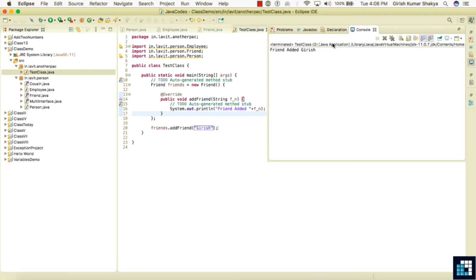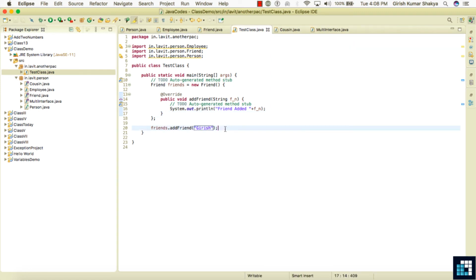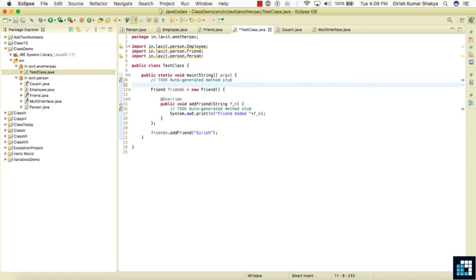As you can see, this is possible. So can we create an object of the interface by using the class? See, friends, and here I'm going to use new Person, like this. So as you can see, wait a minute, let me use Friend. Okay, see, this is not possible.